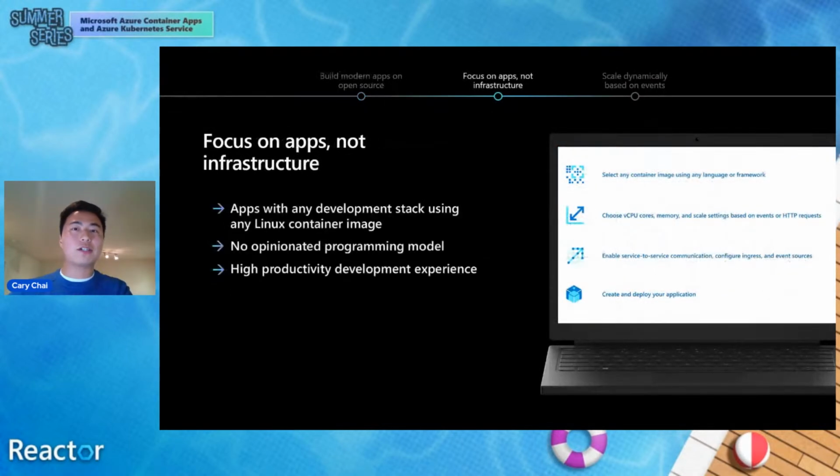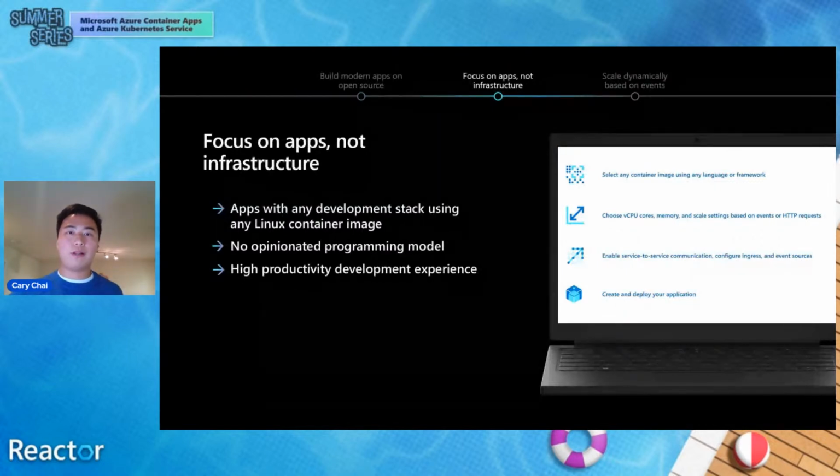In addition, Azure Container Apps allows you to focus on app code that is most important to you, while we take care of the infrastructure. So you can bring any of your Linux containers with no programming model required, and this means we'll run them for you. And having an unopinionated language model means that you can deploy your existing code to Azure Container Apps without having to refactor it. All the meanwhile, we reduce the amount of infrastructure that you need to maintain for things like ingress and scaling.